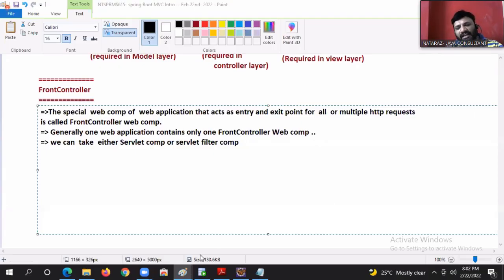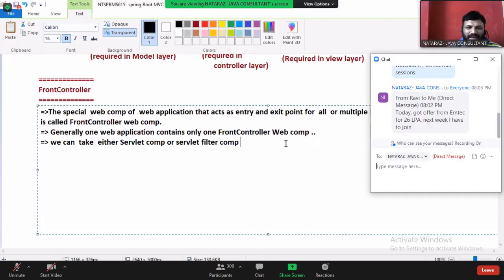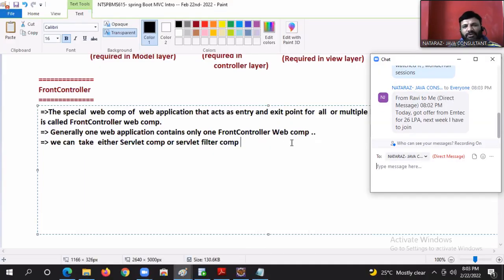Ravi, congratulations, guys. Market is really nice. A 26 lakhs package is a really good offer. Without microservices only, you got this much package. Just assume once you add microservices, that too my content of microservices, how much package you will get and what kind of treatment you will get in the market.